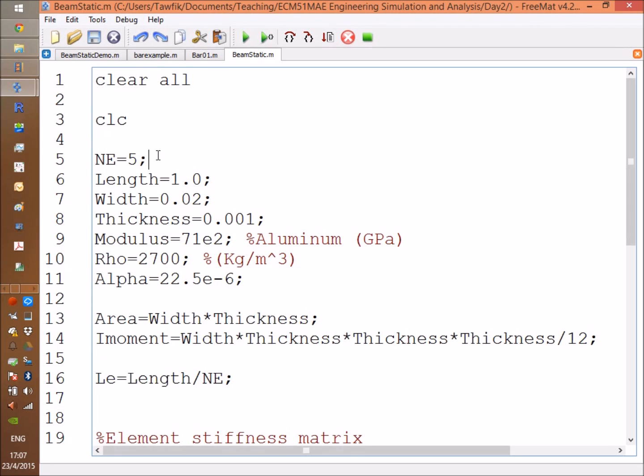Now, first step, I defined the number of elements to be 5, the length of the beam to be 1 meter, width of 2 centimeters, and thickness of 1 millimeter. The modulus of elasticity is 71 gigapascal, which is the aluminum stiffness. And I also added here the density and the thermal expansion coefficient. They are not going to be used for this program, but may be used for further programs.